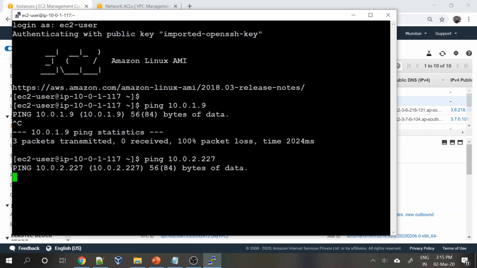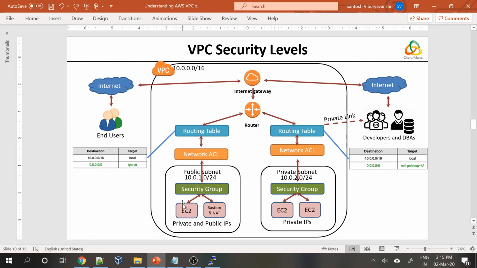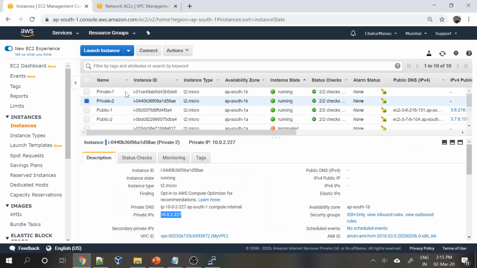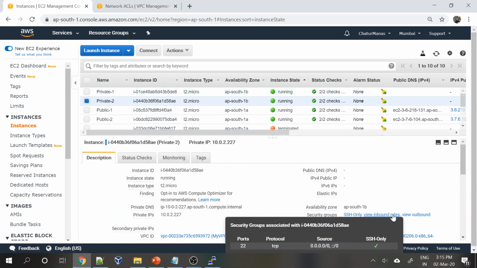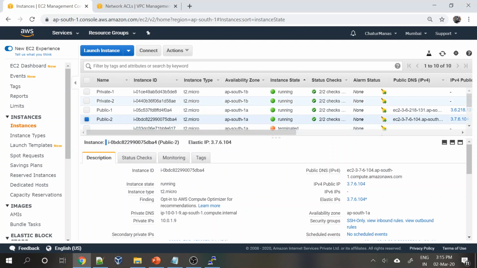and it's not happening. Okay, now if I go back to the diagram, we tried to ping from this EC2 all the way to this EC2, but it was not successful. The reason, again, is that this is attached to the same security group that has only SSH open. For example, if I click on this private 2 and say view inbound rules, it has only port number 22. So what we will do now is change the security group of it.